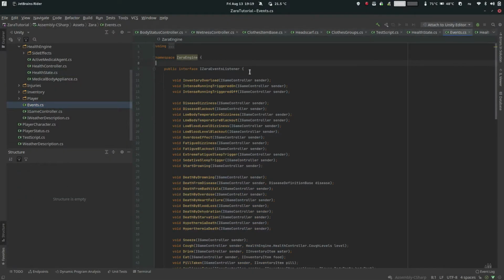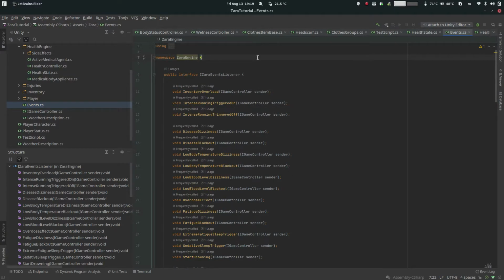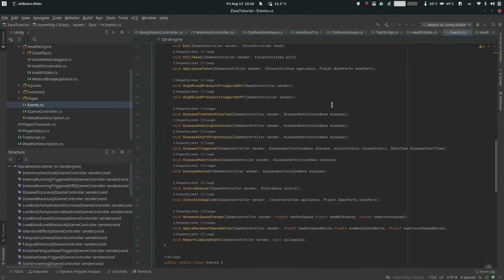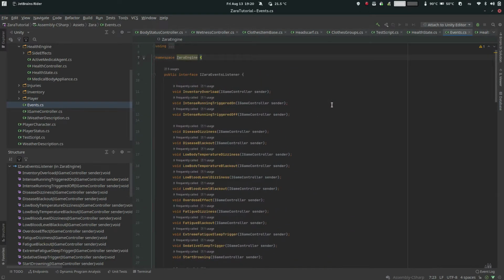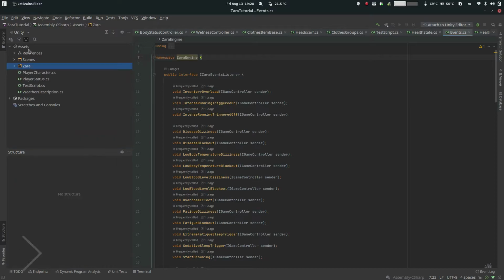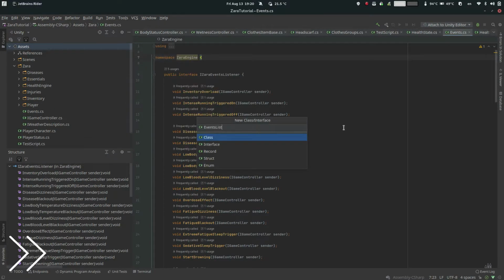If you open the event.cs file in the Zara root, you'll see the Zara Events Listener interface. It contains all the game events Zara produces, quite a lot of them, and here is how to use it. First, you need to have some class that implements this interface. This class will become a listener.